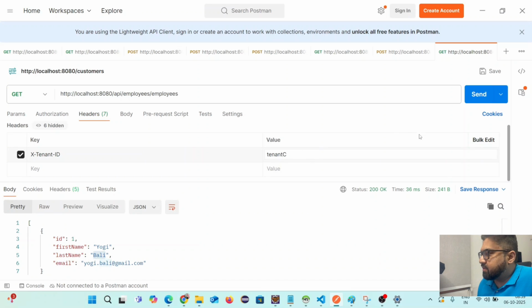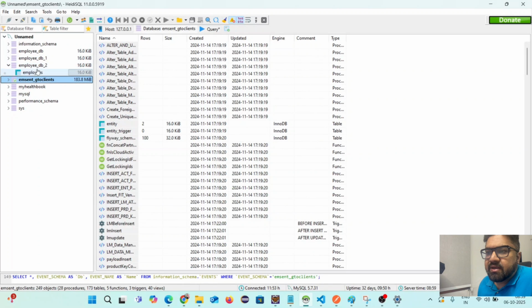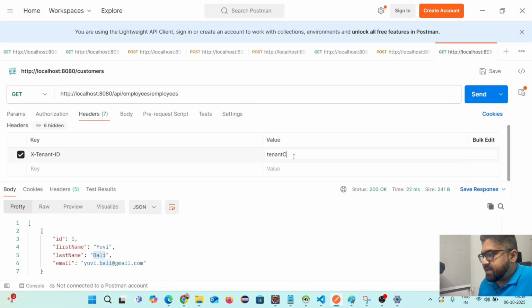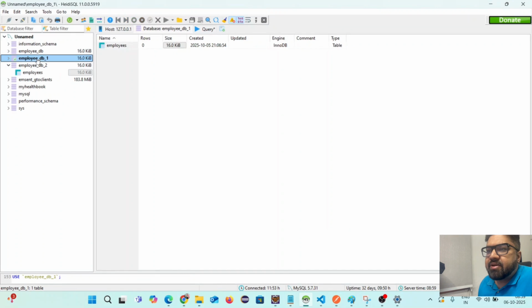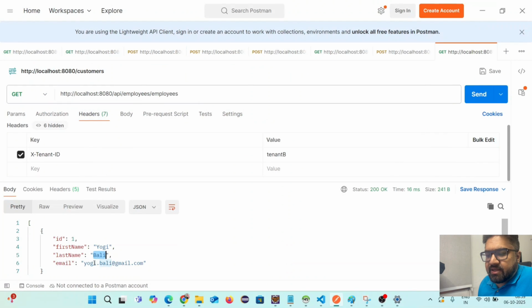And if I am loading it for tenant C, it is giving me records of tenant C database, because my tenant C database is pointing to this particular database employee DB2, and here I have UV Bali record. If I switch to tenant B, it is pointing to employee DB1 database, and here it is having Yogi Bali as record. So that is what I am getting in the response.